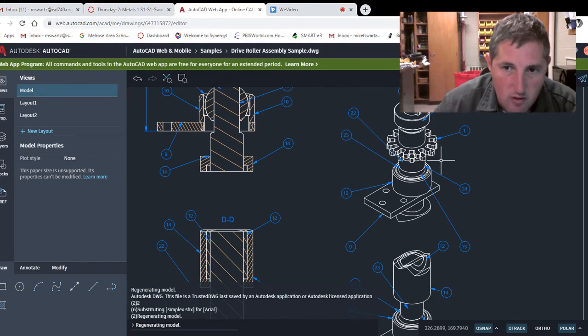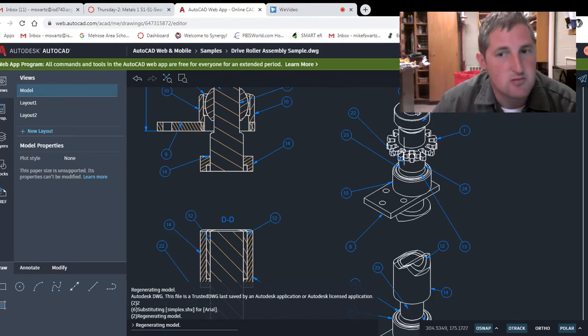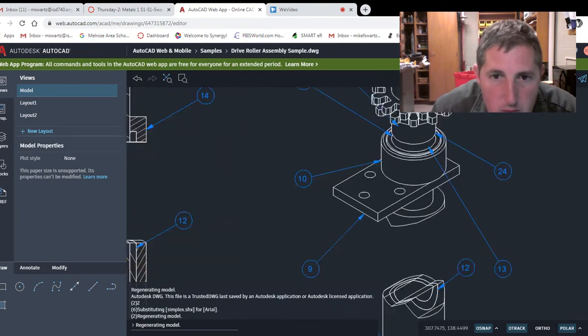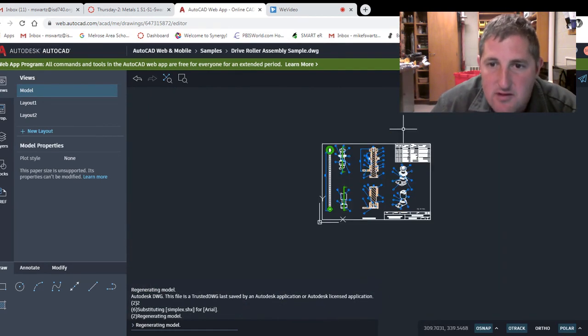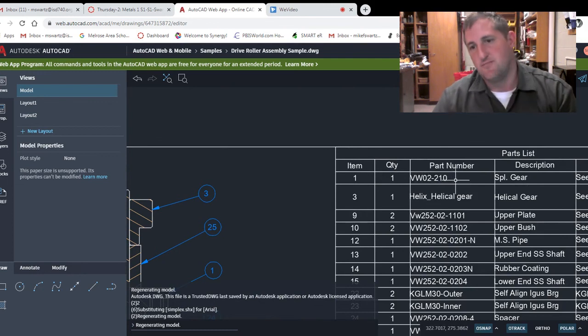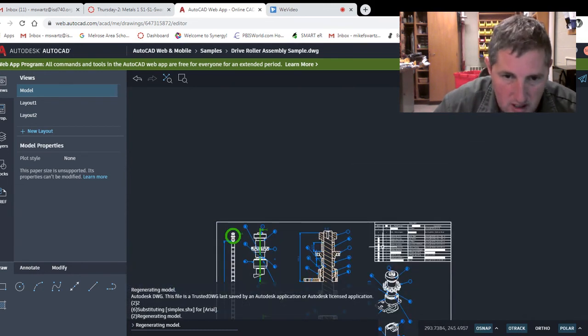Somebody calls in and says, yeah, I broke the gear off. Customer service rep goes, okay. Looks like you need part number 1 off this drawing. They can zoom in and then they see the part number. Okay, yeah, this thing takes 1 VW02-210. Anyway, that's kind of how drawings work.